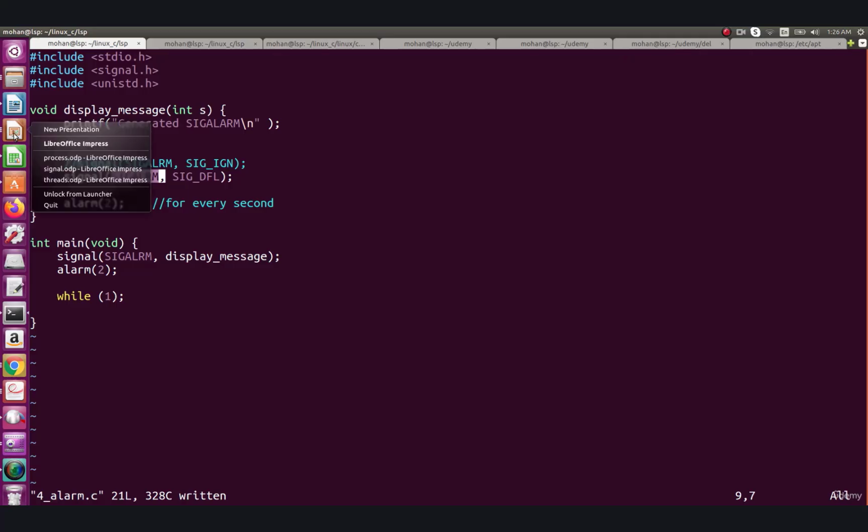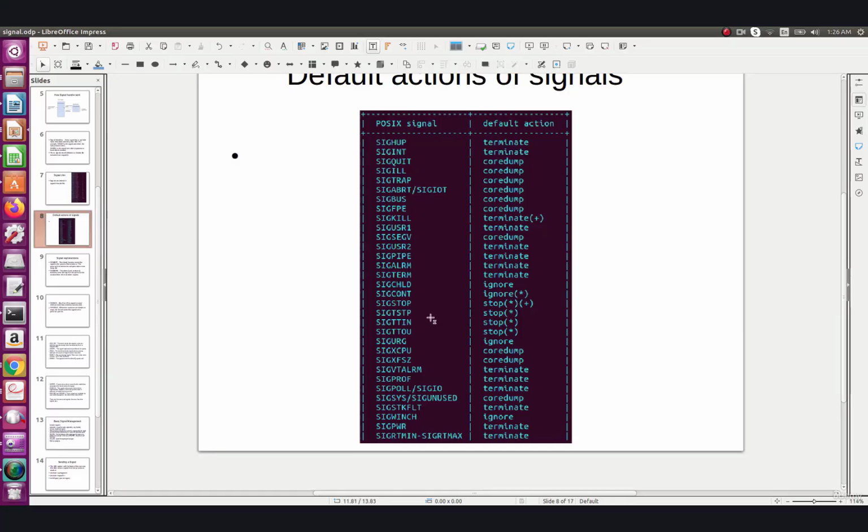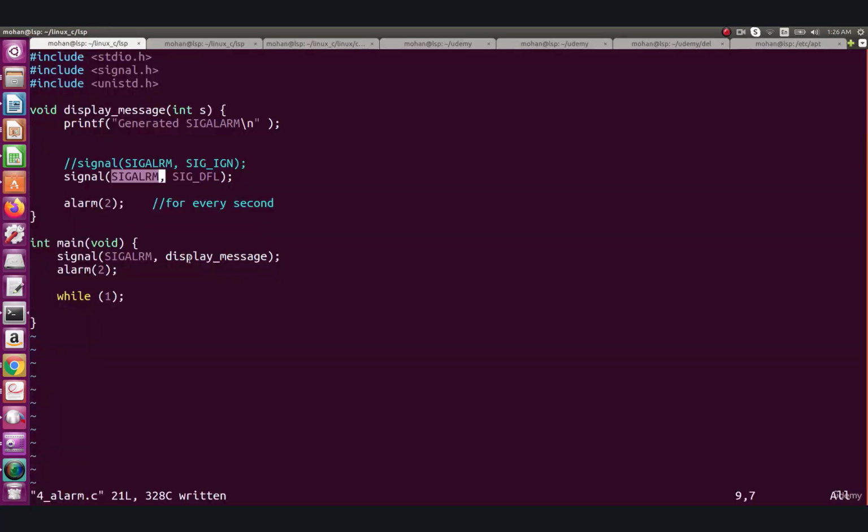Let's have a look here. The default action of SIG alarm is to terminate the process. For the first time, since we have specified a signal handler, it jumps here. Then we are resetting the signal handler and giving a signal default. Then whenever a signal occurs due to alarm, it does the default action to terminate the process.